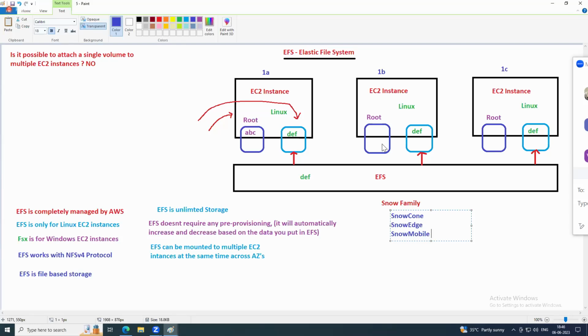SnowCone supports 8 terabytes of data. SnowEdge supports 100 terabytes of data. SnowMobile supports petabytes, PBs.